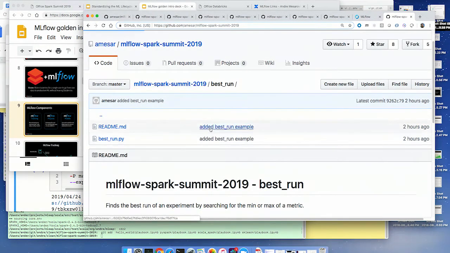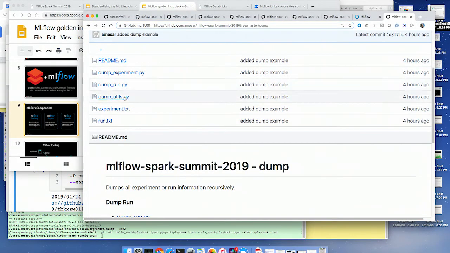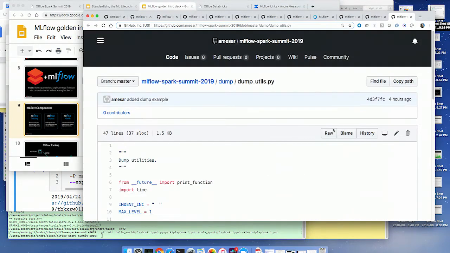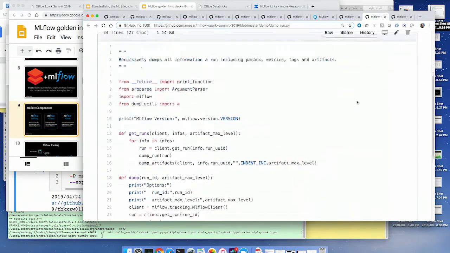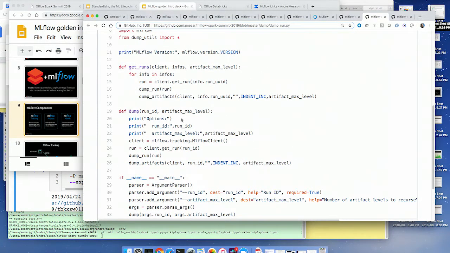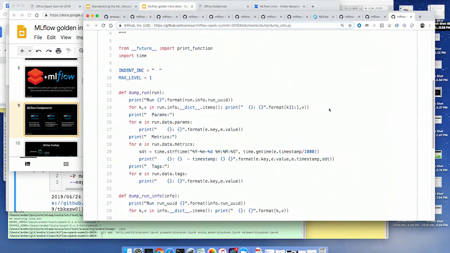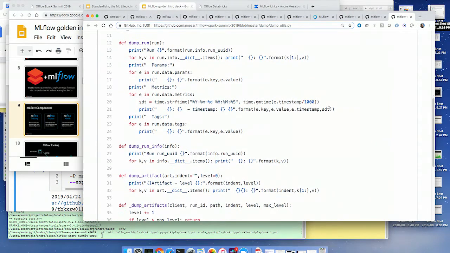And lastly, I will show you another one. It's not rocket science, but the API is quite rich, and you can do a lot. I think people are actually putting together their own UIs on top of the MLflow API. So here's just a way to dump a run, for example. I get a client here, get the run information, then call this dump utility, where I recurse down into all its members and print out the metrics, the data, and the params.